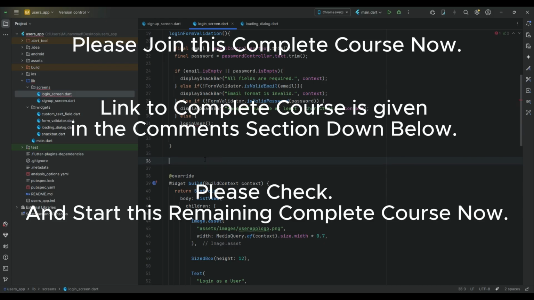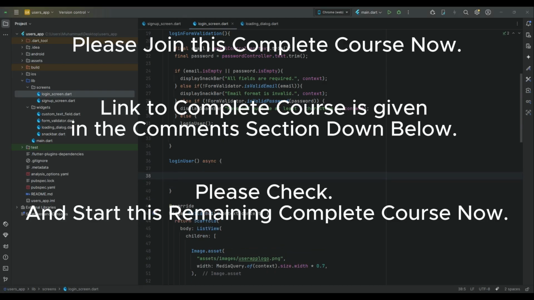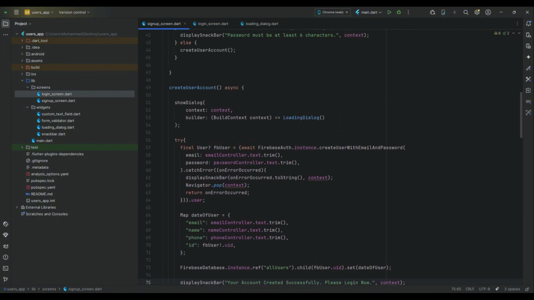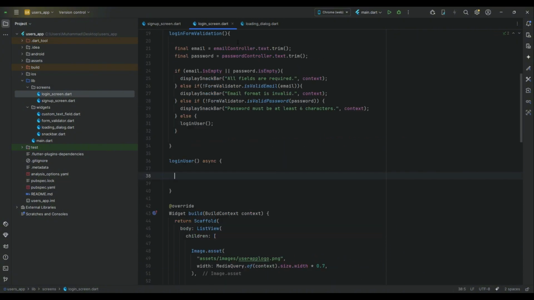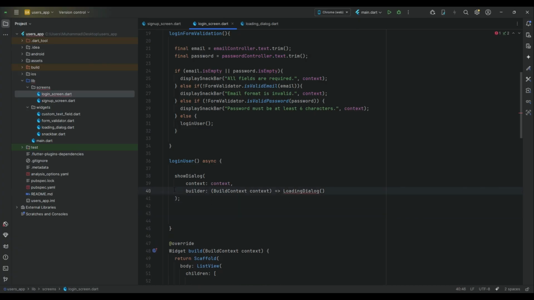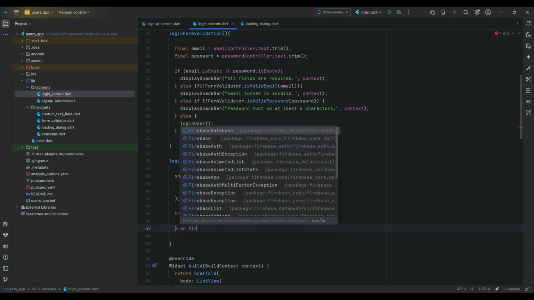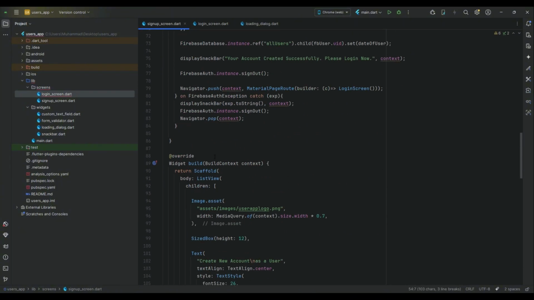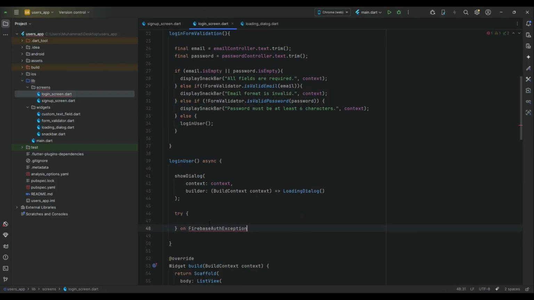Call function login user, and here in the same way we will display the loading dialog first. Make sure to import this. Using the try catch, that is the on Firebase auth exception, which is similar just like we did here. So you can simply copy this piece of code and paste it here.